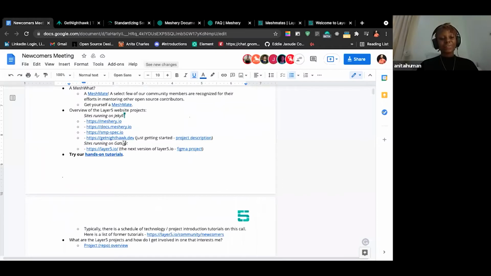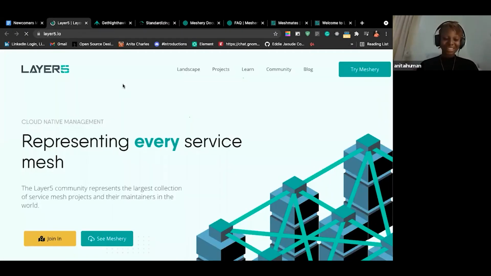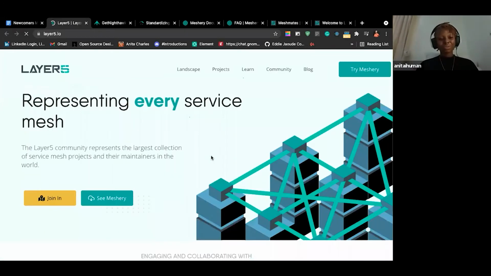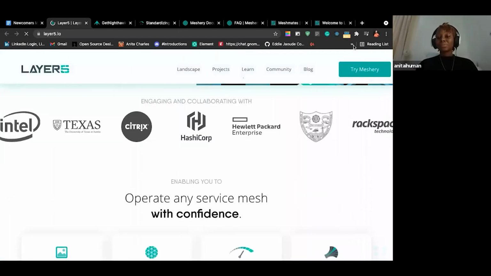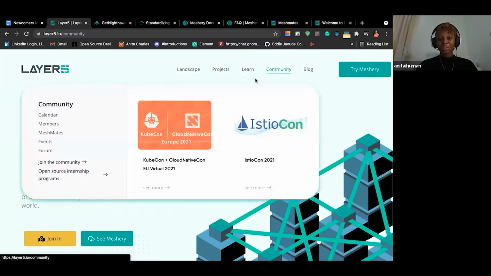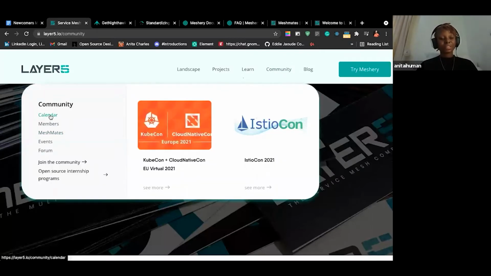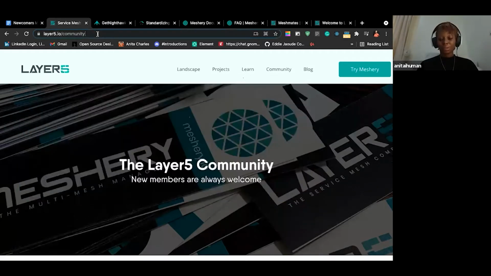And then we have the Layer5 project itself, which runs on Gatsby. And don't panic, Gatsby is like a brother to React. So if you have a basic idea of React, you can also take on a Gatsby project. So you can also explore the Layer5 repositories. And within the Layer5 repository, you will find a couple of sites, a couple of pages that help you get started within this community. So you can either see our calendar link here, so you can get updated on everything happening in the community.